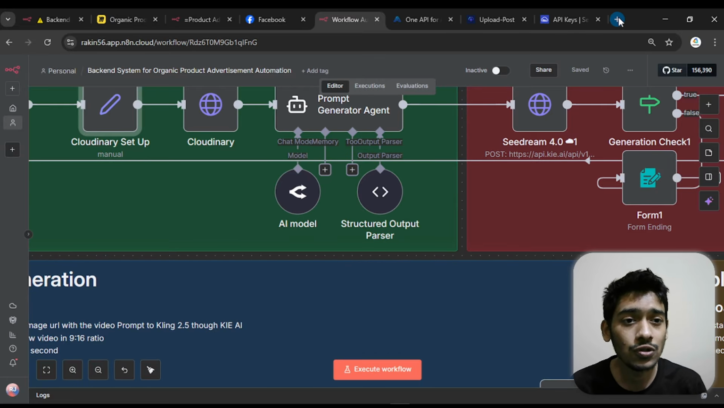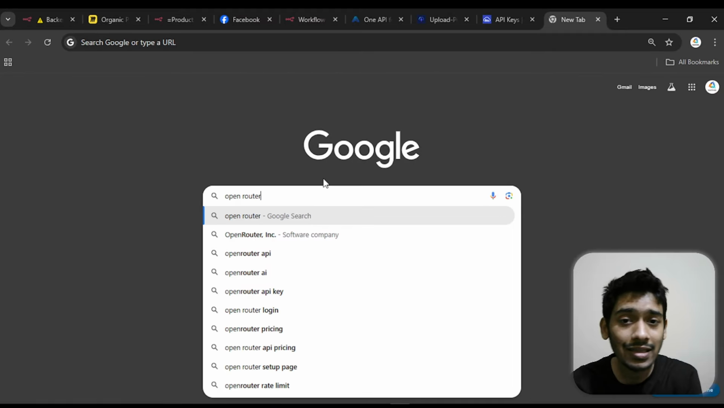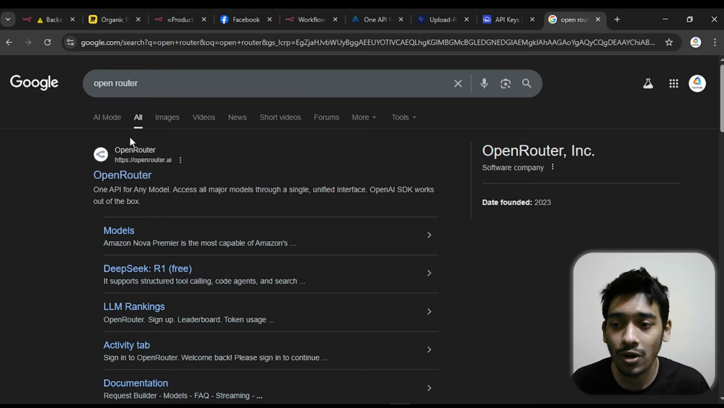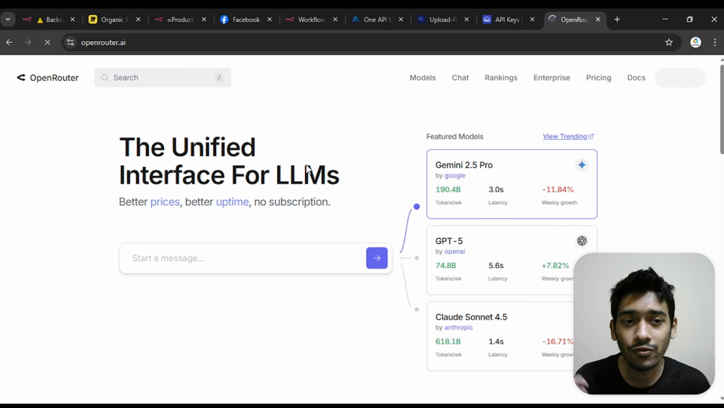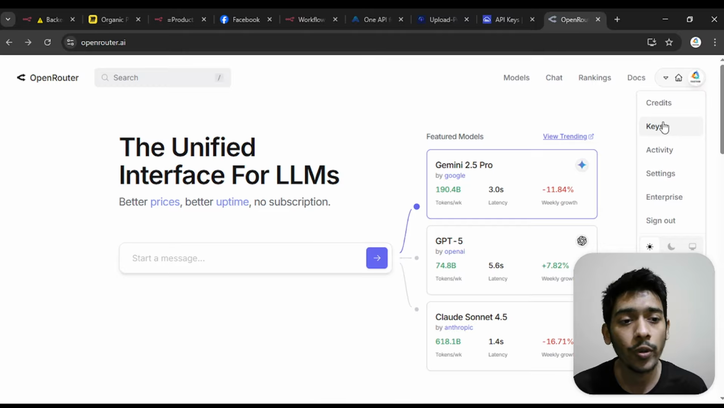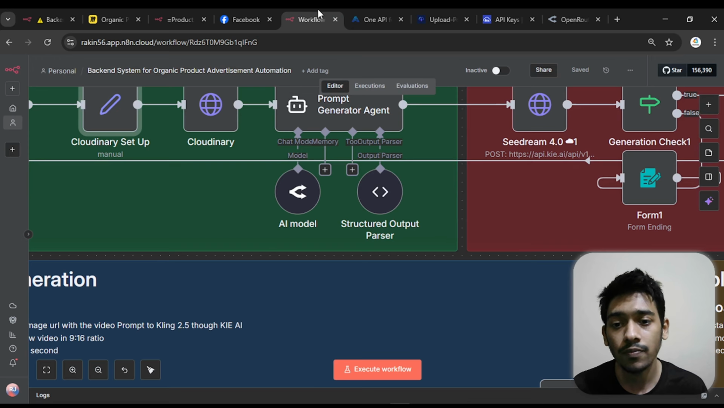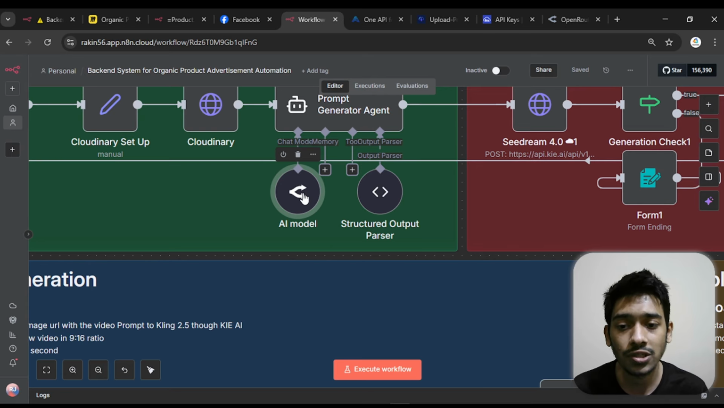So for that, you have to go here again, to OpenRouter. I have given the link in the description, so go to OpenRouter. There, at first you have to create an account, and after signing up, go to your profile and then go with the keys option, and here you can see you can create an API key. Before creating the API key, go to your n8n and then open the AI model section like this.